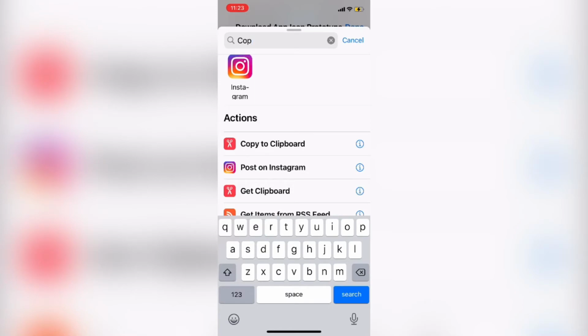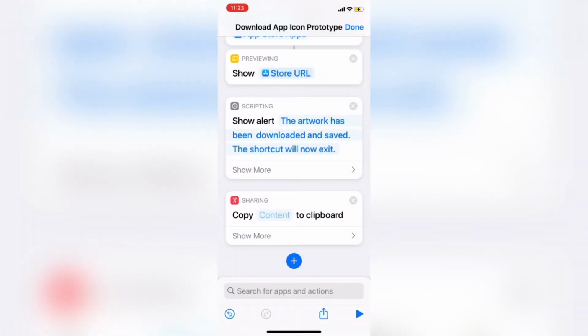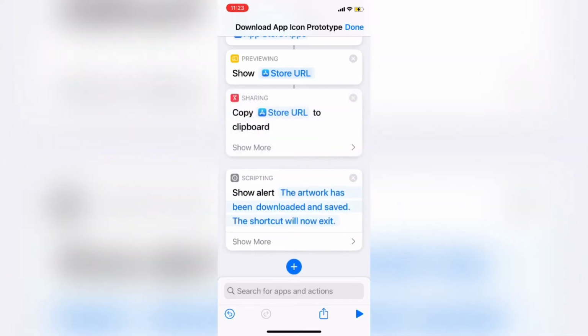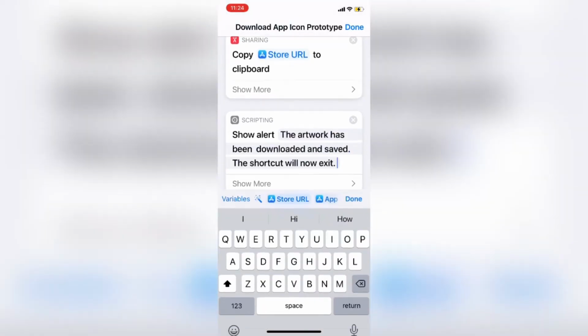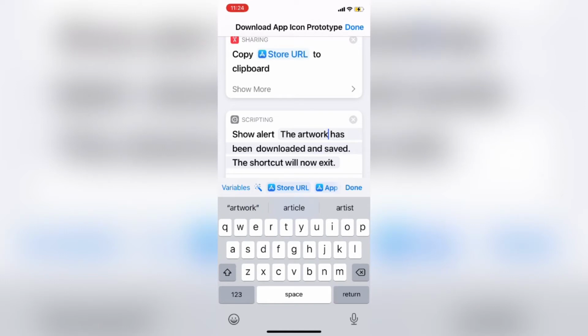and I'll choose the action copy, which will copy the active URL to the clipboard, meaning that when I manually put it into my YouTube descriptions, you can tap or click on it and be taken directly to that page. I'll connect it to the store URL. I need to change the content of the final message, because instead of copying the artwork and saving it, I'm just copying the app URL.